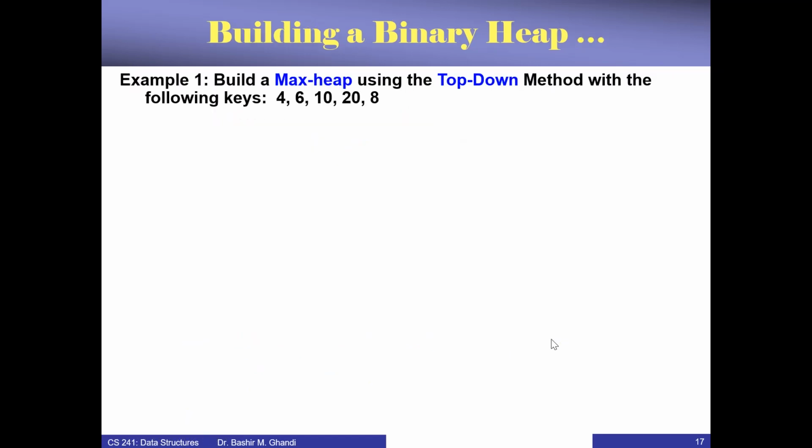Let's take an example. Suppose you are asked to construct a heap using these numbers, using the top-down method. Now here you have to be told what type of heap. Is it a max heap or a min heap? Okay, so here it says build a max heap using the top-down method with the following keys. So let's do it step by step. First we insert 4, or we enqueue 4. Obviously 4 is the only element, so there is nothing to calculate up.